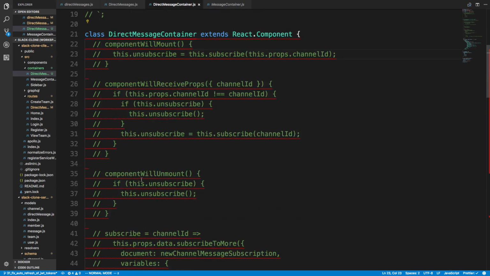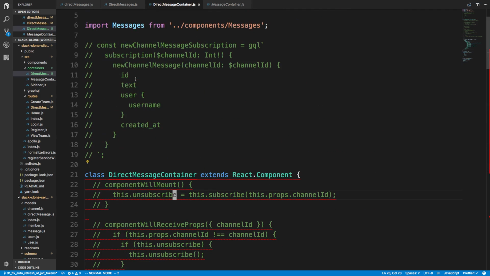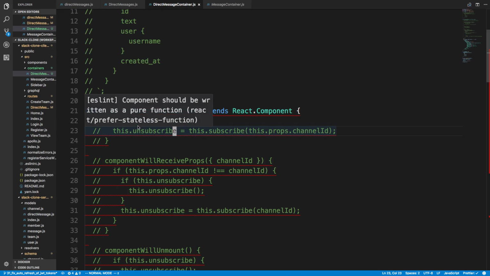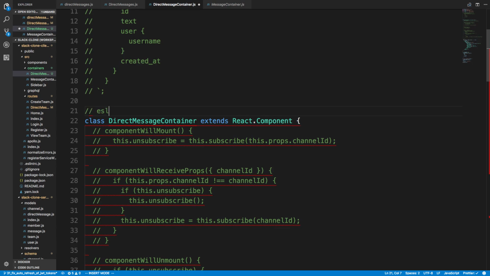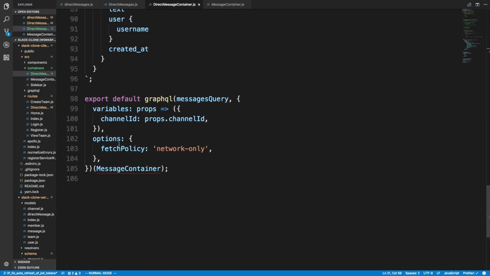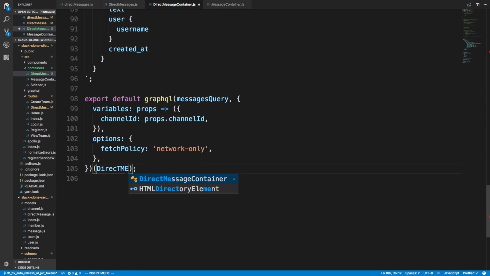It doesn't like that it should be pure because we're only rendering right now. So when we add these functions later for subscribing, it'll be good. So for now, I'm just going to comment out the warning. So ESLint disable next line. There we go. And okay, so direct message container is never used. Let's add that direct message container.